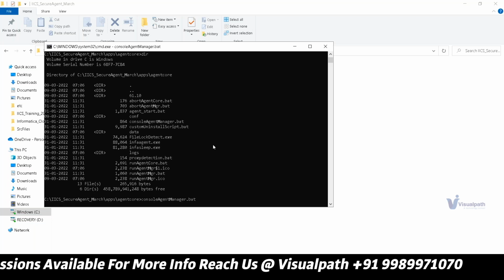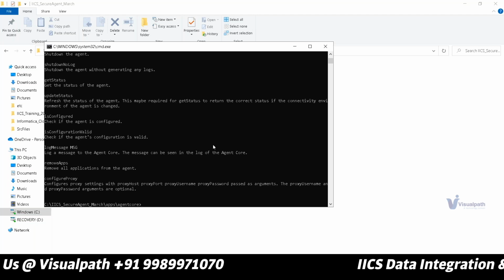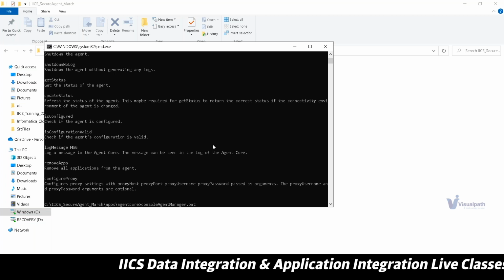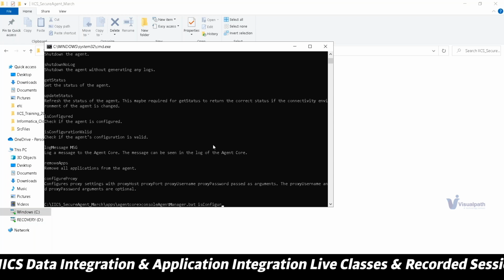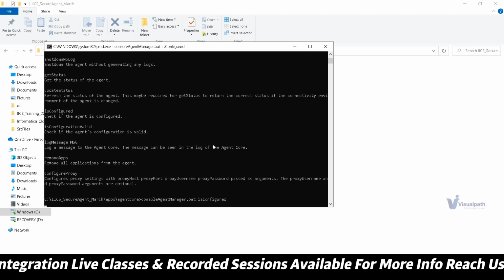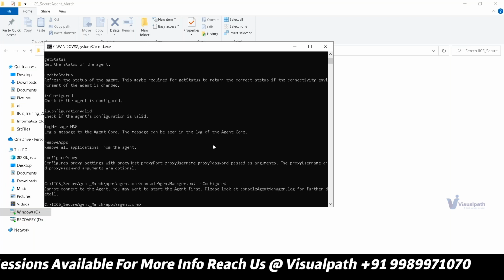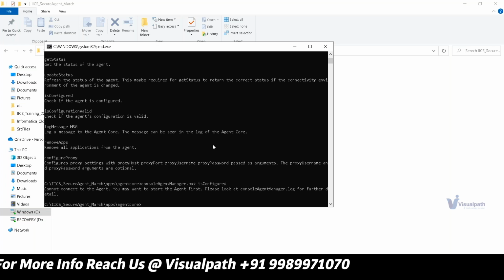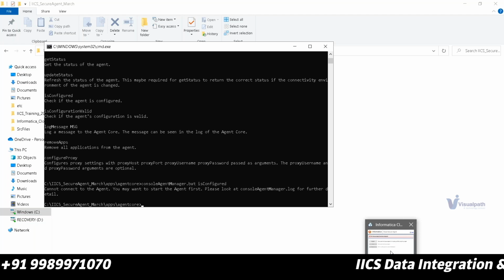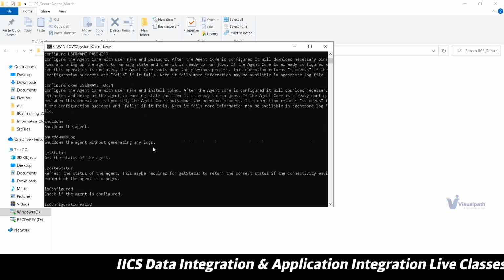So if I just enter this, it is going to prompt a few input parameters where I have to check if it is configured or not. So if I check is configured, this is going to show me that it is not configured, so you want to start the agent first. Please look at console agent manager.log for further details. So we need to start the agent first, and then we need to configure the agent so that it would run on your laptop. So how do you do that?